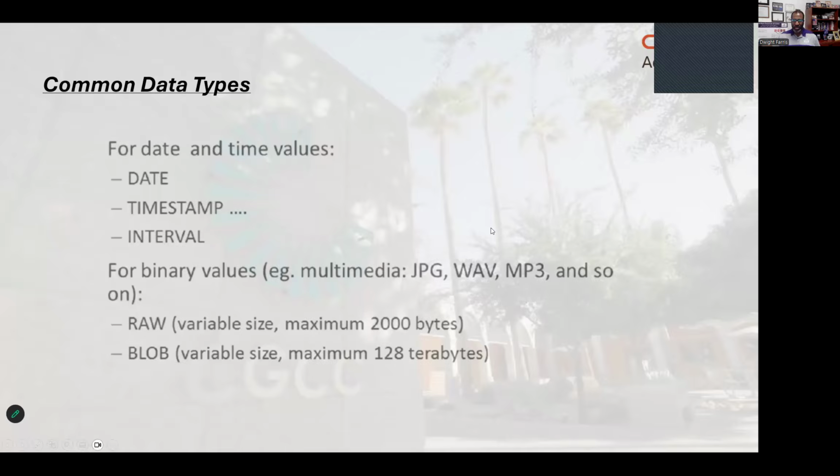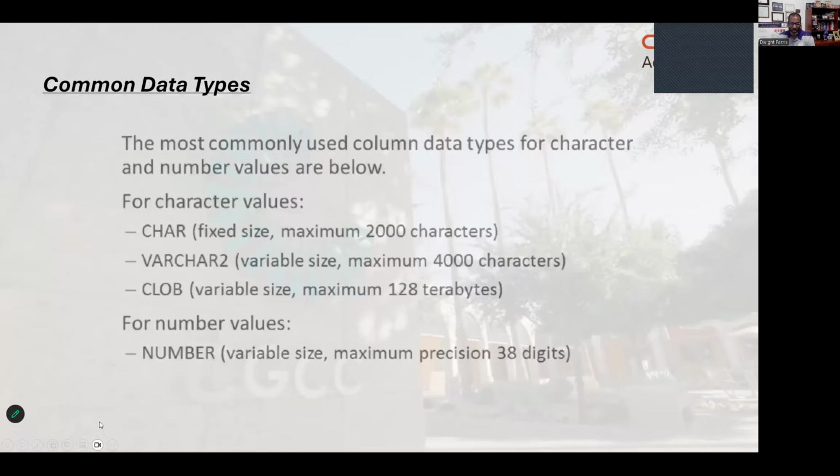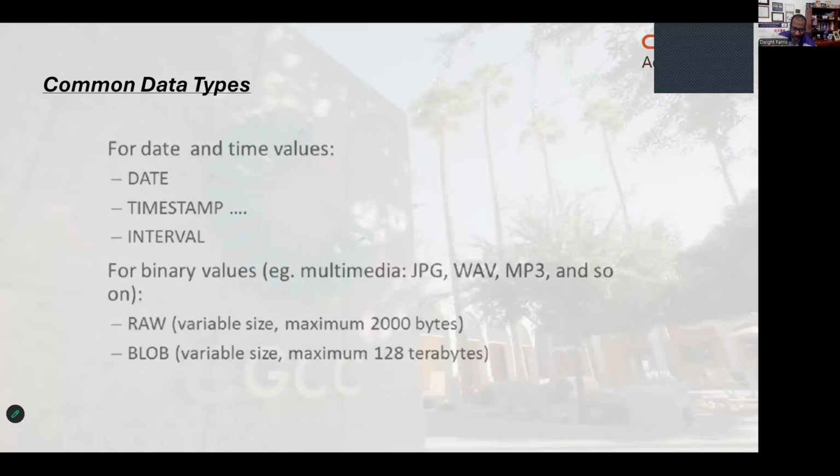Yes, streaming services like Netflix actually store entire movies, which are video files, which are pretty large. So you have two different types: raw, variable size with a max of 2,000 bytes, which is obviously not that large. And then you have the blob, which is your binary large object, and that's up to 128 terabytes. As a matter of fact, I think some of the binary objects now extend beyond that, and they are accepted. So just remember that blob is different. As you probably figured out, CLOB is character large object, and blob is binary.